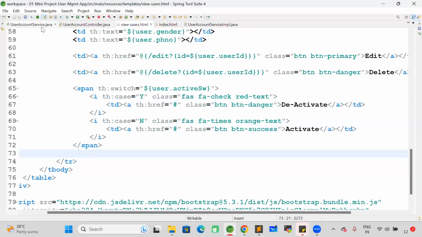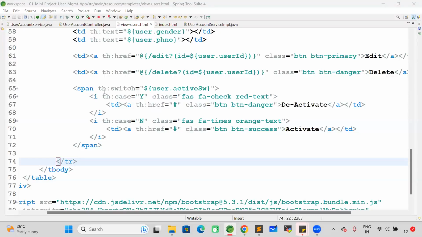When the record is newly inserted, that record will be in the active status. When the record is in the active status, the deactivate option will come. You can deactivate that account. If the record is already deactivated, the activate option will come. Whenever you create a new user account, by default it will be in the active status. For active records, it will display the deactivate button. For deactivated records, it will display the activate button. Based on the present status of the record, the opposite button will be displayed.